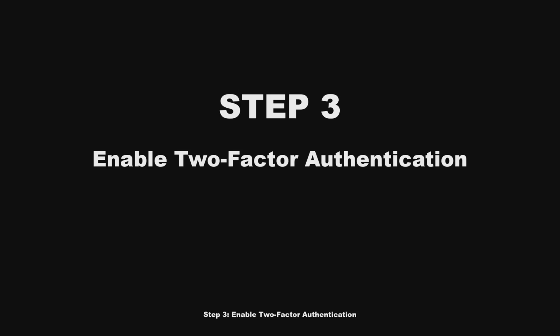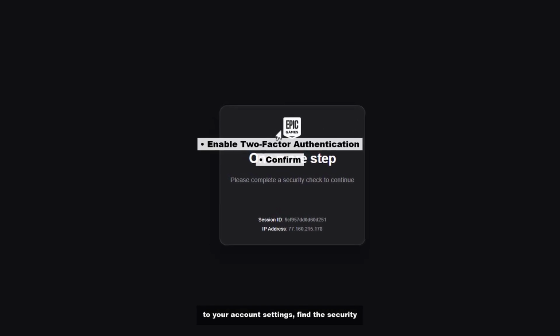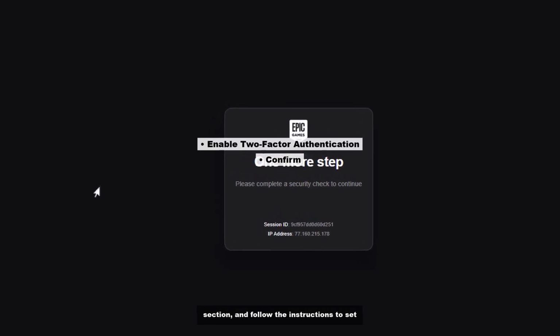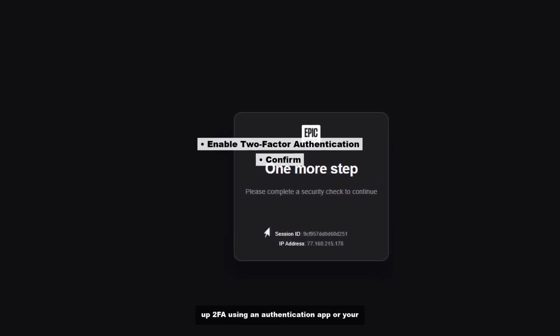Step 3. Enable two-factor authentication. Once you regain access, enable two-factor authentication (2FA) for added security. Go to your account settings, find the security section, and follow the instructions to set up 2FA using an authentication app or your phone number.